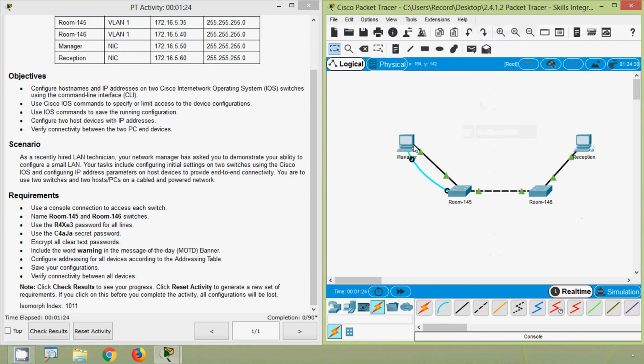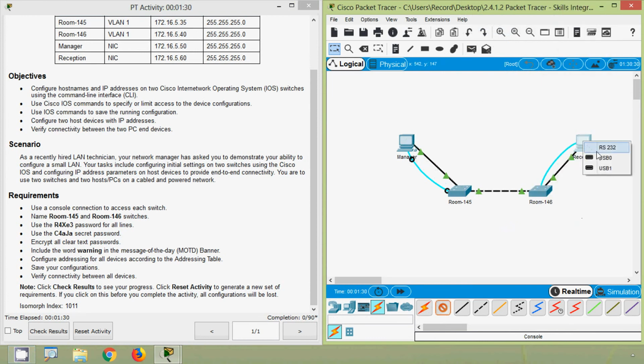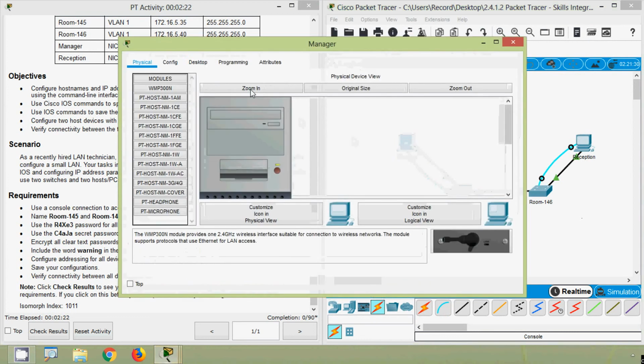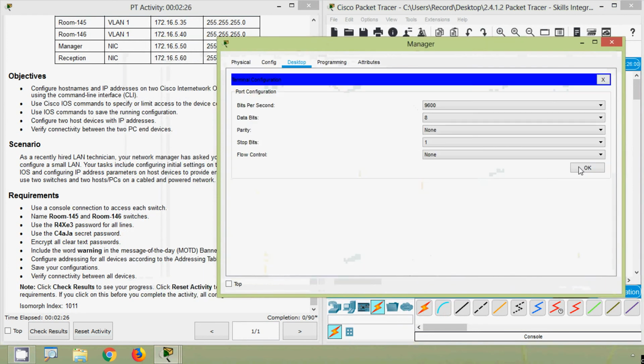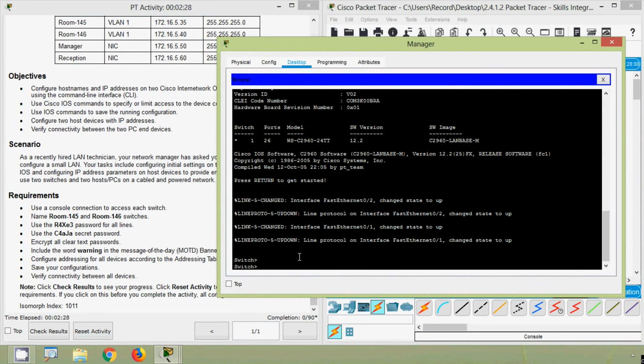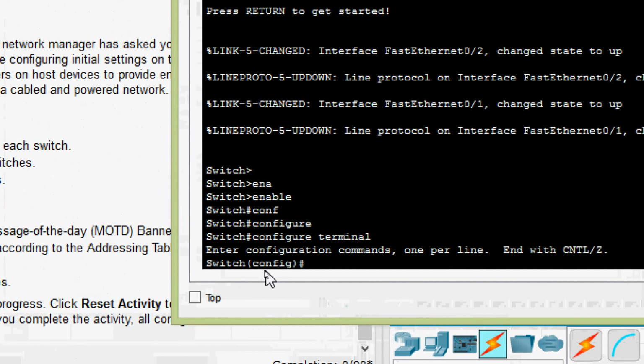Coming to connections, console to this PC, RS-232. Then from this switch to this PC, RS-232. First of all, we will do it on this switch room-145. So coming to this PC manager, desktop, terminal. Okay. Enable, configure terminal.